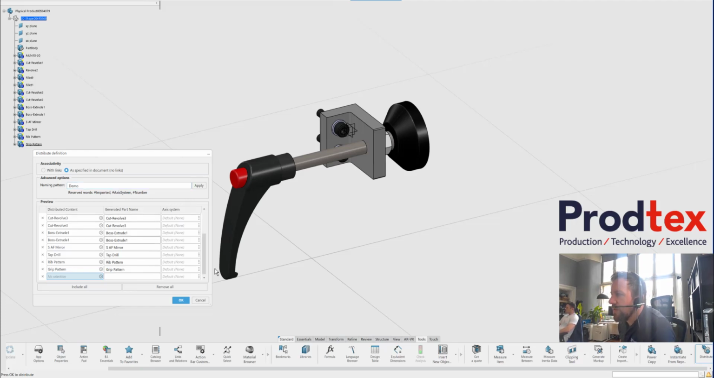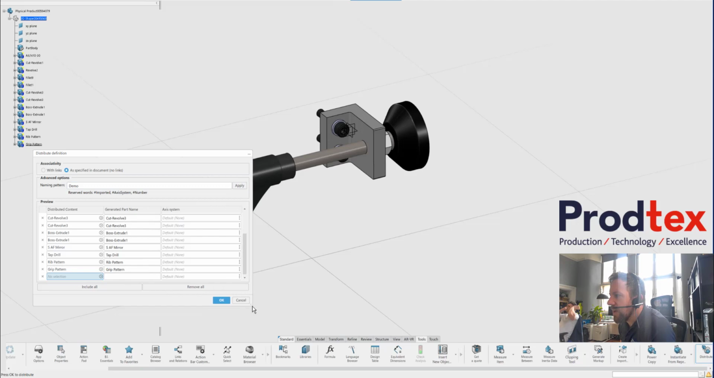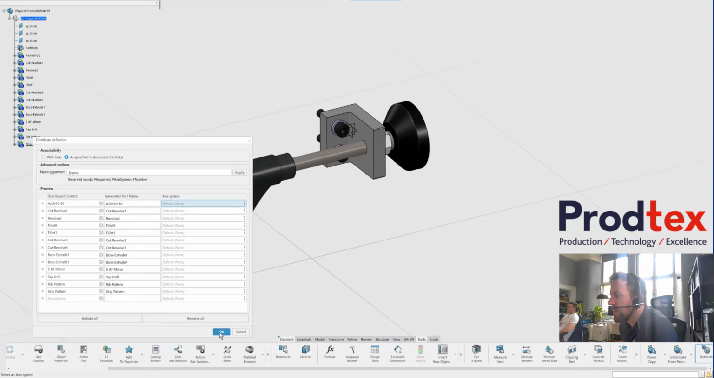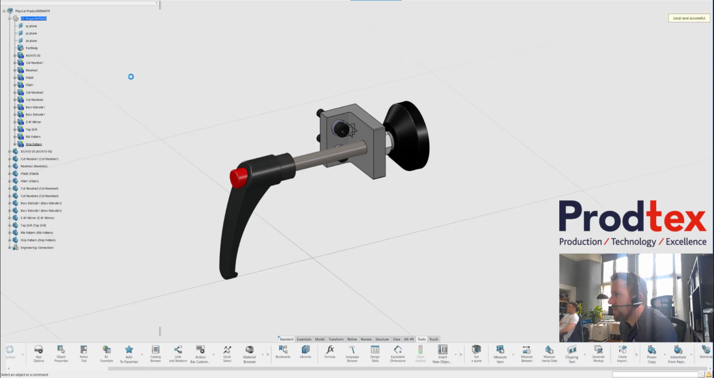And then you can see here it gives you the list of distributed content, so it automatically selects every part body under here. You can select which objects are in there. It gives you the generated part name, which comes from the part body name. You can select an axis system. You can either create one or select one if you've got one set up for each one. So if you want it all to be around its own axis system, you can do that. Include or removal, those are all different options. You can hit OK, generate that, and you can see what it's done here.